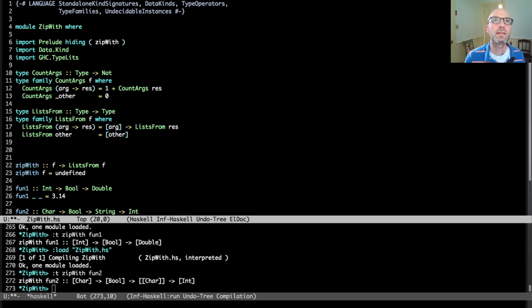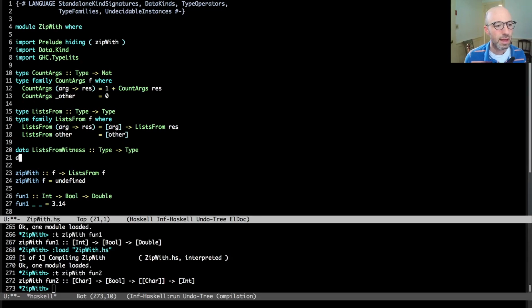So it's going to depend on what this is. Maybe what I really need is a GADT to sort of witness the structure of F. So maybe this lists from is part of the puzzle, but not the entire puzzle. So I'm going to call this lists from witness. And this is also going to have type, and this is going to be a data type. And it's called witness because this is sort of runtime evidence for the particular nature of lists from.